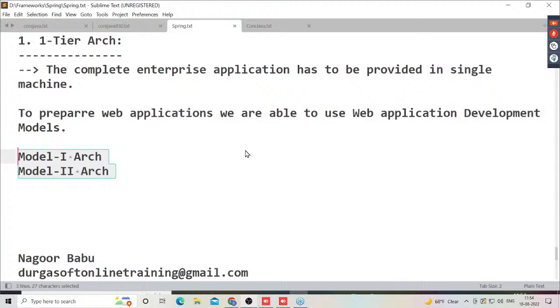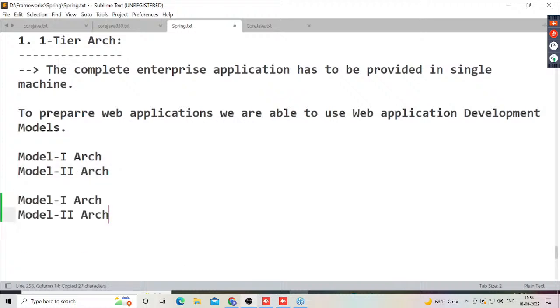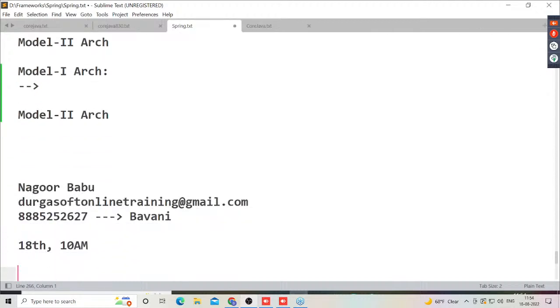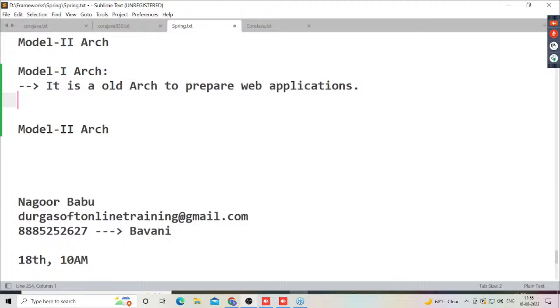Now we have to understand what exactly these design models are. Observe carefully. The first one is Model 1 architecture. It is an old architecture to prepare web applications. What is this architecture actually? What is the meaning of this particular architecture? See, observe this clearly. Understand this.